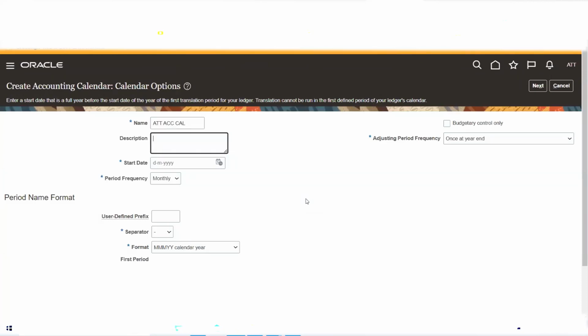The description you can write as the full name. You can notice the description field is not mandatory, it is optional. There is no star mark. There is no star mark for any field, so you don't need to provide the data. Without providing the data in this field, you can save it. But wherever you have a star mark, without providing the data, you cannot save it. So here you can write the description as AT&T accounting calendar for USA.